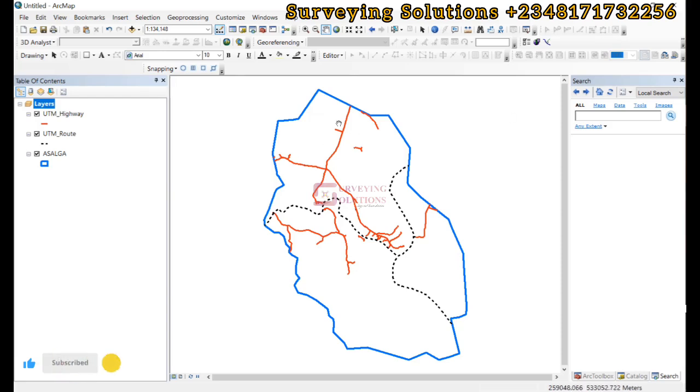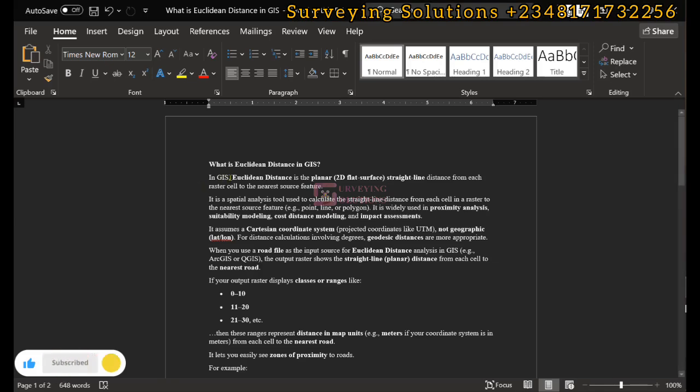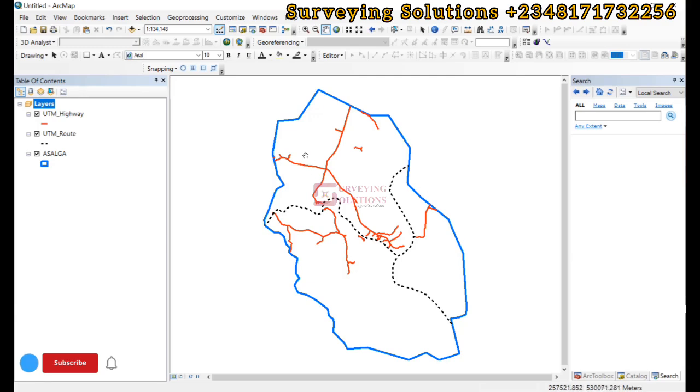How have you been? On today's tutorial, we are going to show you how to use the Euclidean distance in ArcGIS, and then we have written a few things here. It's actually the planar 2D flat surface straight line distance from each raster cell to the nearest source feature. Our source feature we are going to use is actually the different road networks that we have within this project extent.